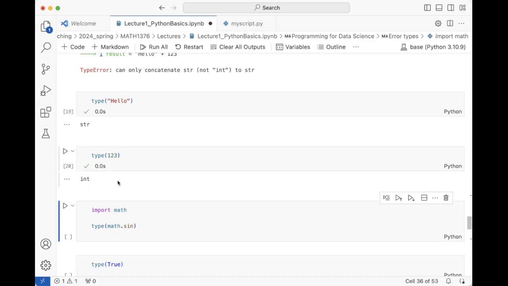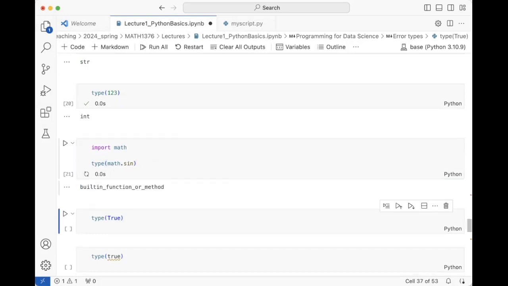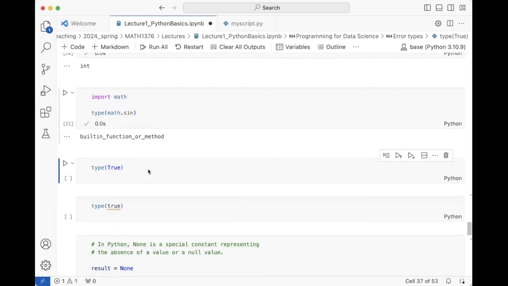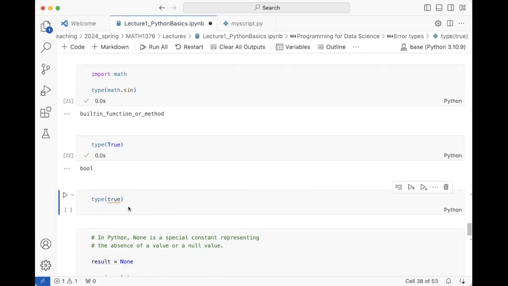And as I said, the cool thing about type is that you can use it anywhere. Like, we talked about the math module and some of the functions there. So if you use type of math.sin, as you can see, this is a built-in function or method. So it's very powerful in understanding the type of anything that you have in Python. Or you can say type of True, right? So this is bool, B-O-O-L. So that's something that's been recognized here.